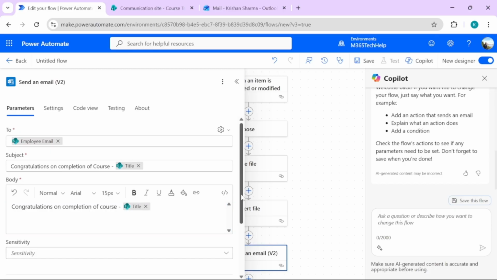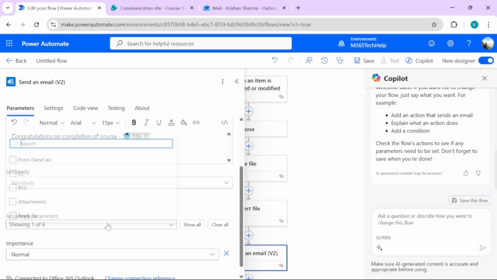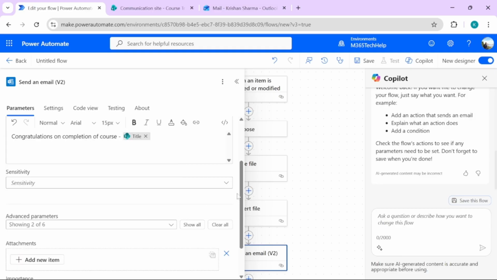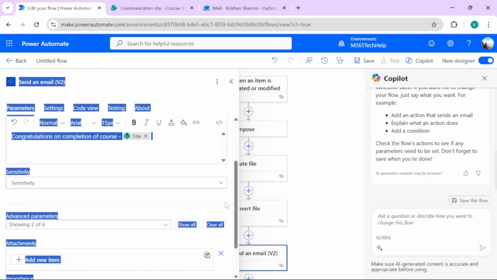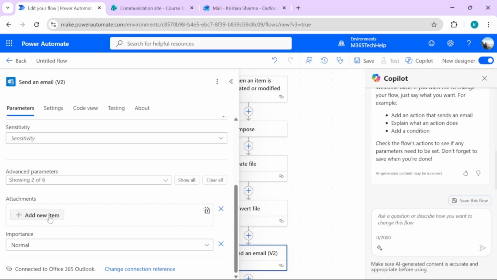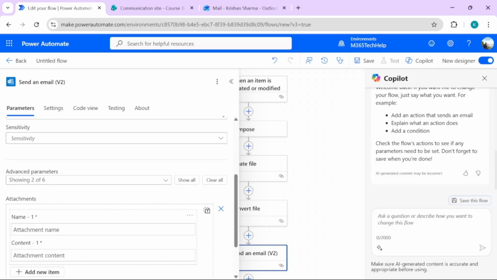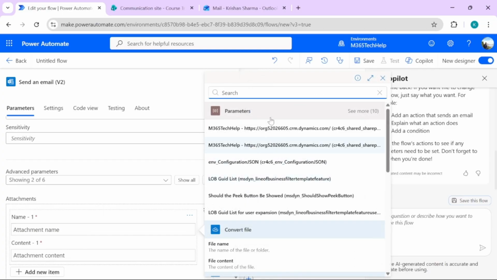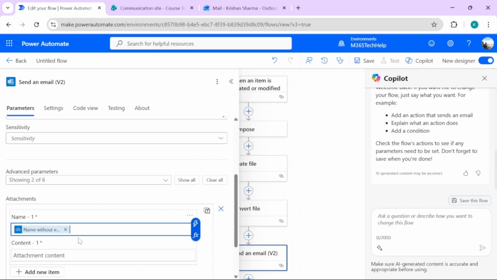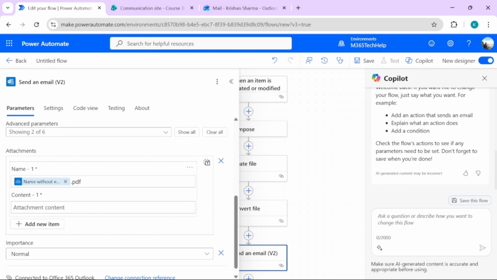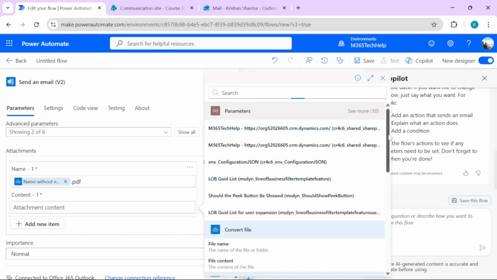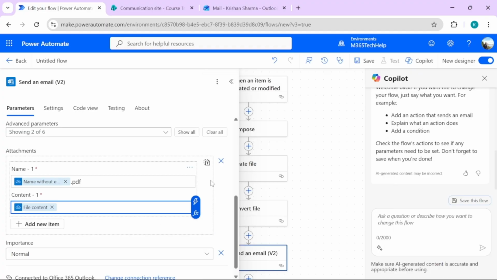And in the attachment, we will attach the file. So over here in the advanced parameters, we'll go to this attachment, and we will read the attachment content and name. So I'll say add new item, and for the attachment name, I will use the file name from where we create the file, without extension. And over here, I can specify the extension as PDF. And in the content, we will specify the content which is generated after our file content. So once it's done, we will save our flow.